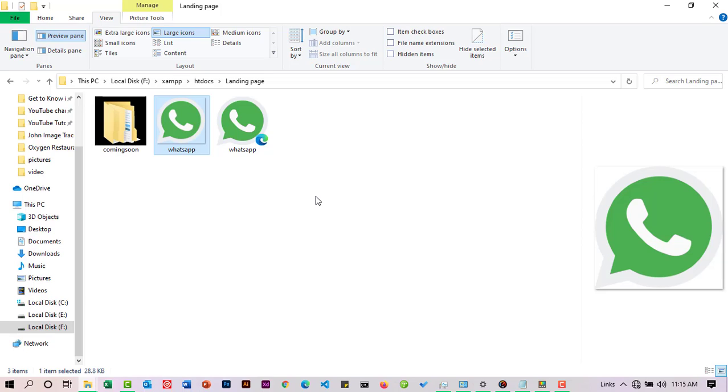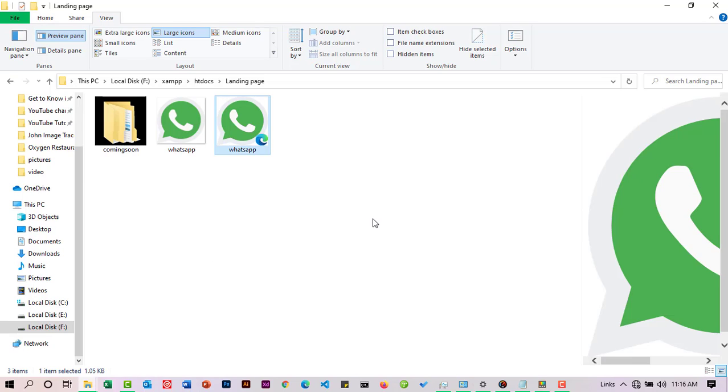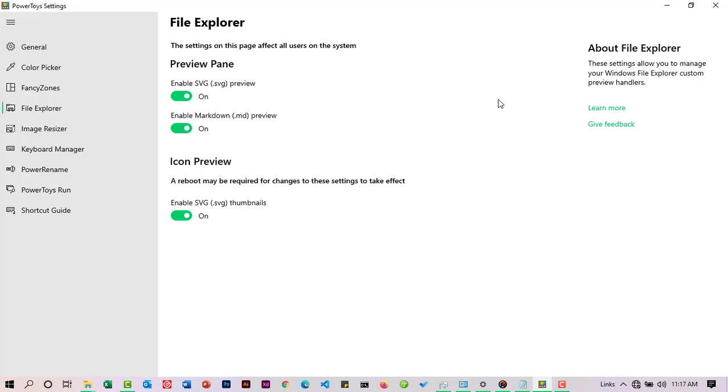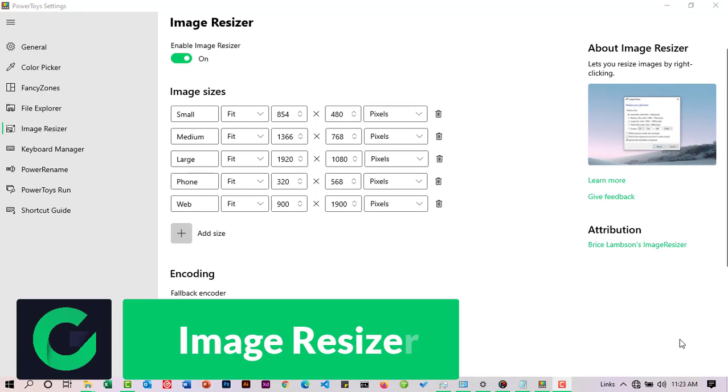Unfortunately, you will not be able to preview SVG files. But if you have PowerToys installed on your machine, you can now preview SVG files. Like here, I have this SVG file, and when I click on it, I can preview it on this pane here. Apart from the SVG preview, you will also be able to enable the markdown previews. This way you can have a preview of the markdown files, all those files that have the .md extension.